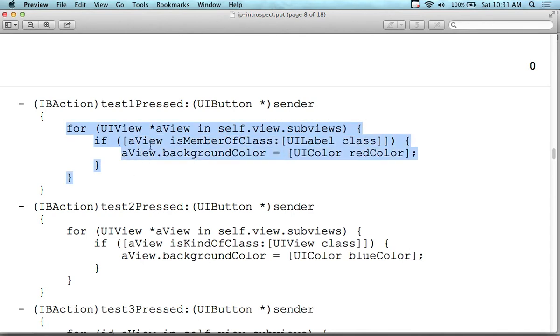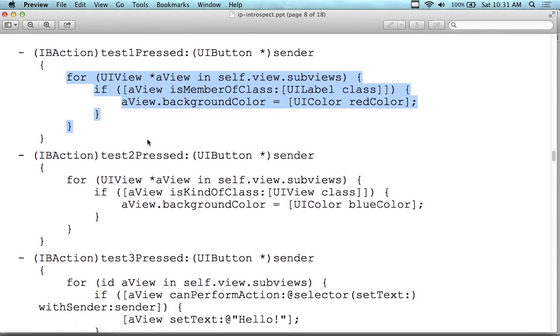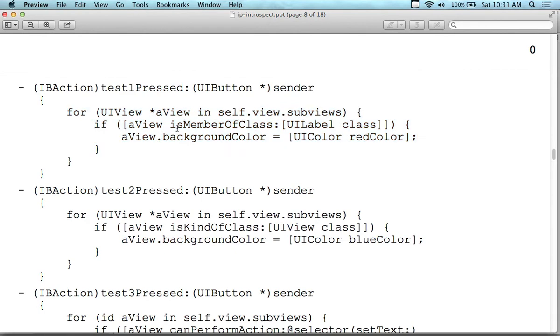So if I cut and paste, or I can just stick this code inside of test 1. Let me go through all of them, and then we can just populate the test 1 through test 4. So this is the trick here, is member of class, UI label class. So for everything in the view, looking at the UI view, if it's a label, because we're not going to do any properties or synthesize on any of these labels, we're just going to find the labels. And then we're going to set the background color to red.